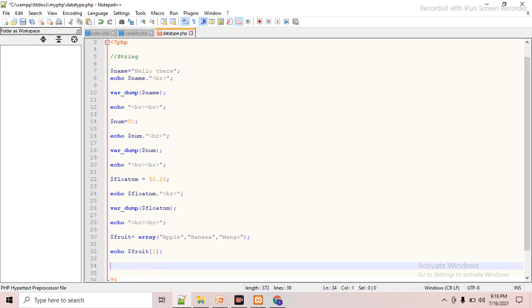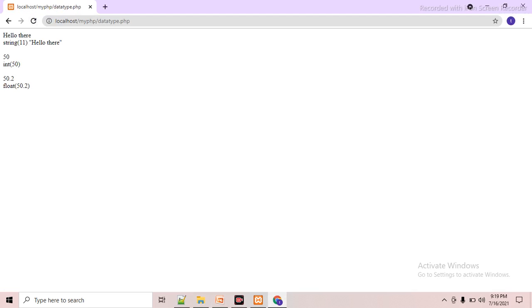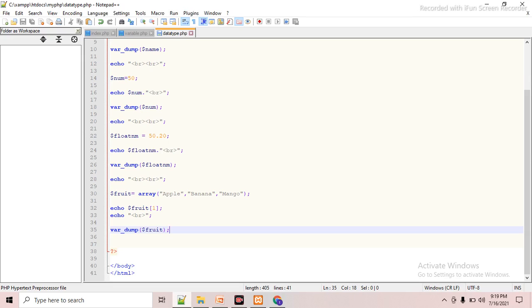And also give a single pre tag here, and var dump, so that we will be able to know which kind of data type it is. Fruit, okay. Now refresh it. So we have got the value banana because it is at index number 1, and we have just accessed index number 1, meaning we wanted to print banana, okay.